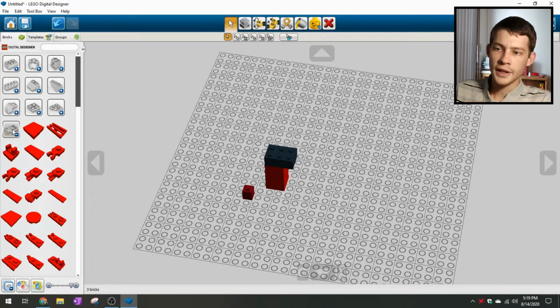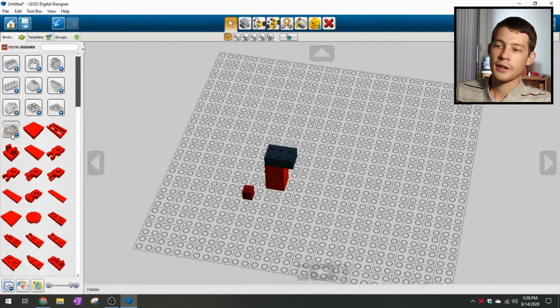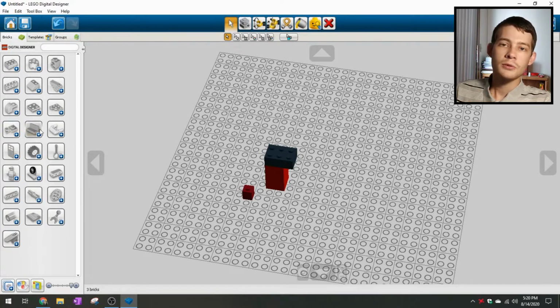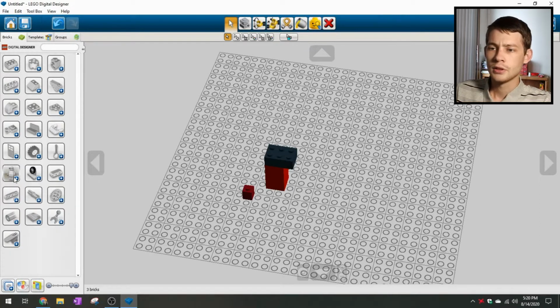Or our plates, modified plates. So you can see they've chosen to put the tile in the modified plate category instead of the plate category. So at some point you have to draw divisions and distinctions for this to work that maybe you don't agree with. For example, I think I would put the tile in the plates category instead of the modified plates category. But once you learn where it's at and you practice with the program a little bit, you'll become pretty familiar with where things are. So yeah, gear pieces, pretty straightforward.